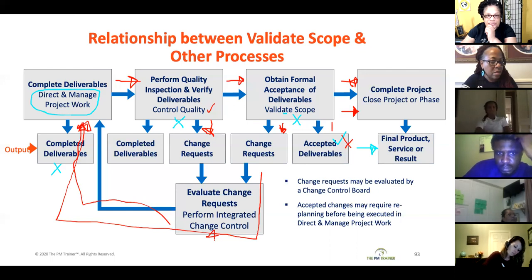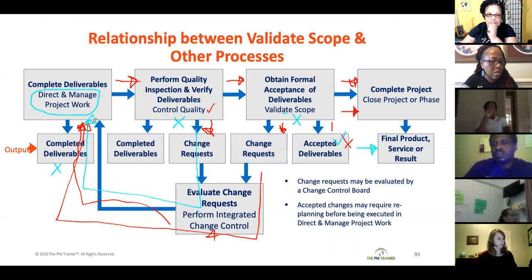Yeah, so it looks like after it comes from direct and manage project work, the completed deliverables hit quality control. If it does not pass quality control, then it's a change request that has to go through, and then it starts all over. Yeah, then it goes right back. That's exactly right. But if it passes, then it has to be verified first. Is that correct? Yes. And when they do that, then it's accepted as an accepted deliverable.